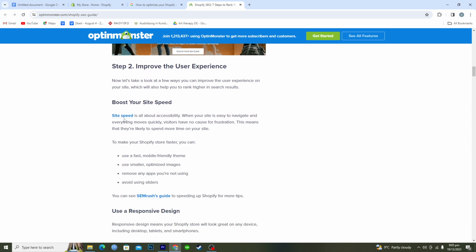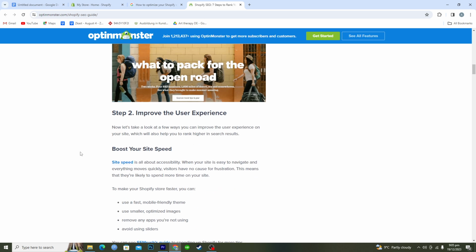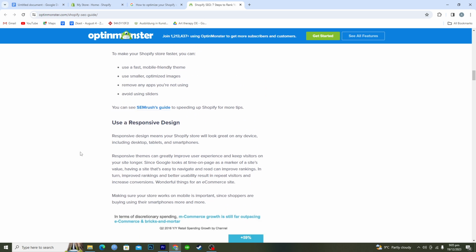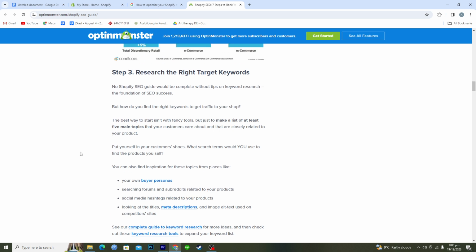So the next thing is to improve the user experience. Build a mobile friendly theme website, use smaller optimized images, remove any apps you are not using and avoid using sliders. And use a responsive design that runs smoothly and successfully on web and mobile as well. And then research the right target keywords. Whatever niche you are working on, choose the right keywords for that.